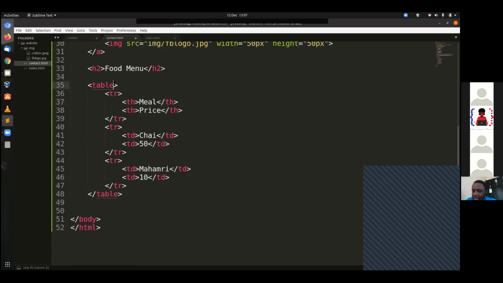So you can add some styling to your table. That is done by using the word style. You'll learn more about styling under CSS. Once we learn CSS, we'll do more styling. I'll just tell you a few.